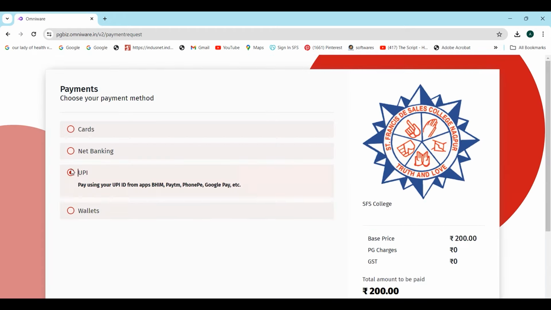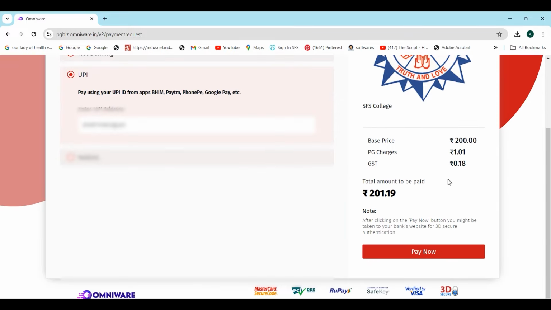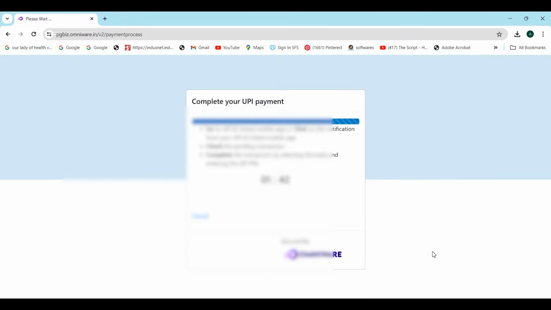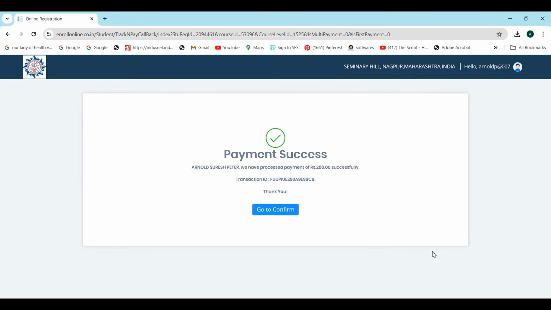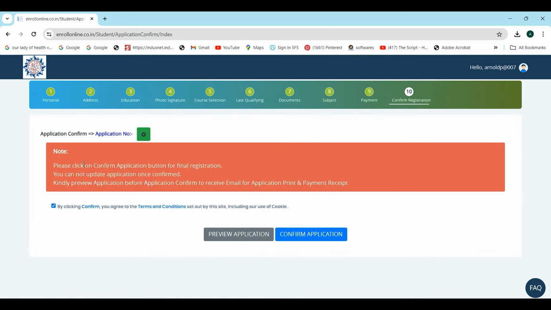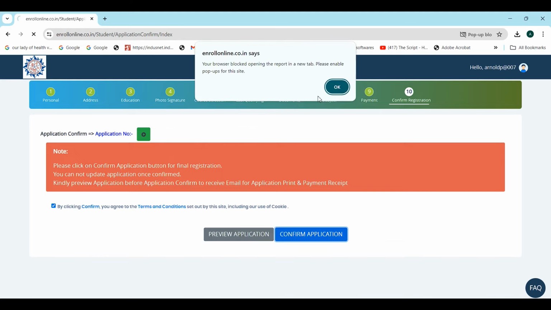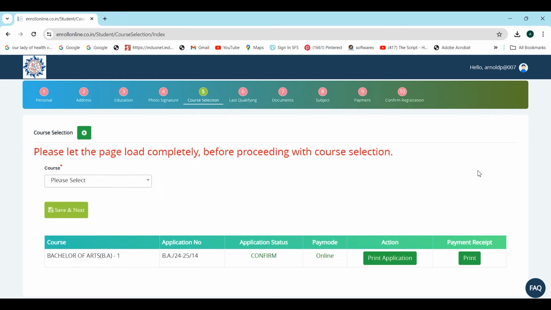In the Payment Method section, choose your preferred payment option and complete the payment of the application fee. Once you successfully complete the payment, click on the Go to Confirm button and confirm your application form by clicking on the Confirm Application option. Now, print both your application form and payment receipt to complete the process.